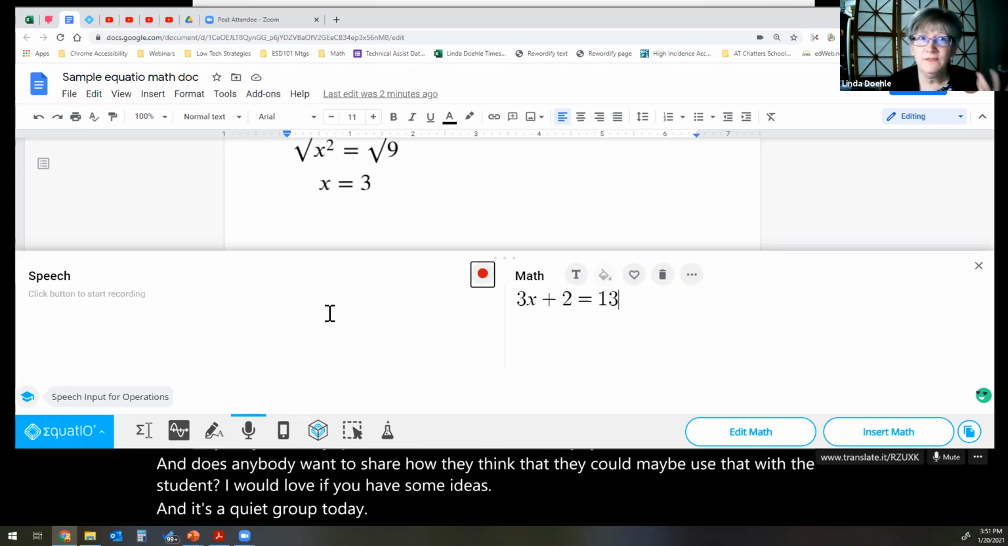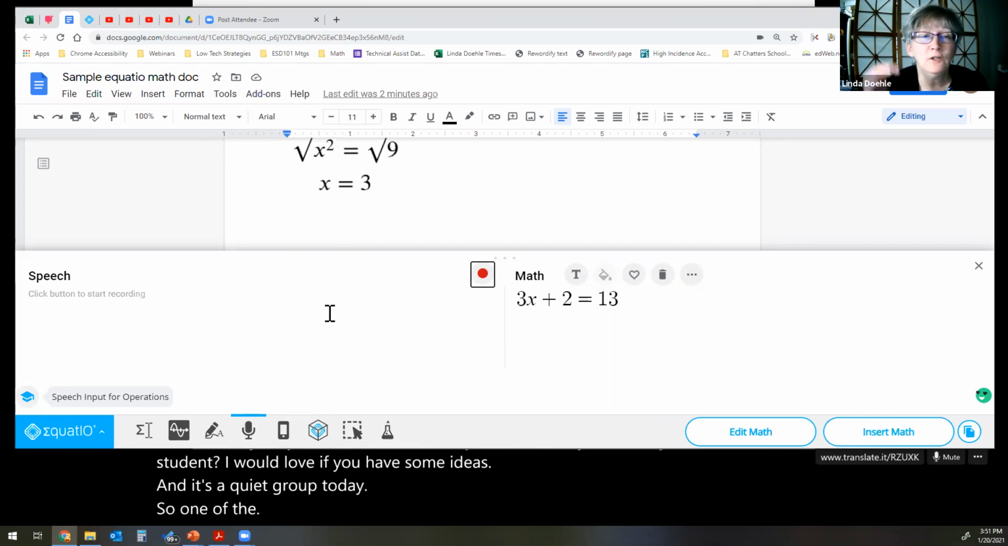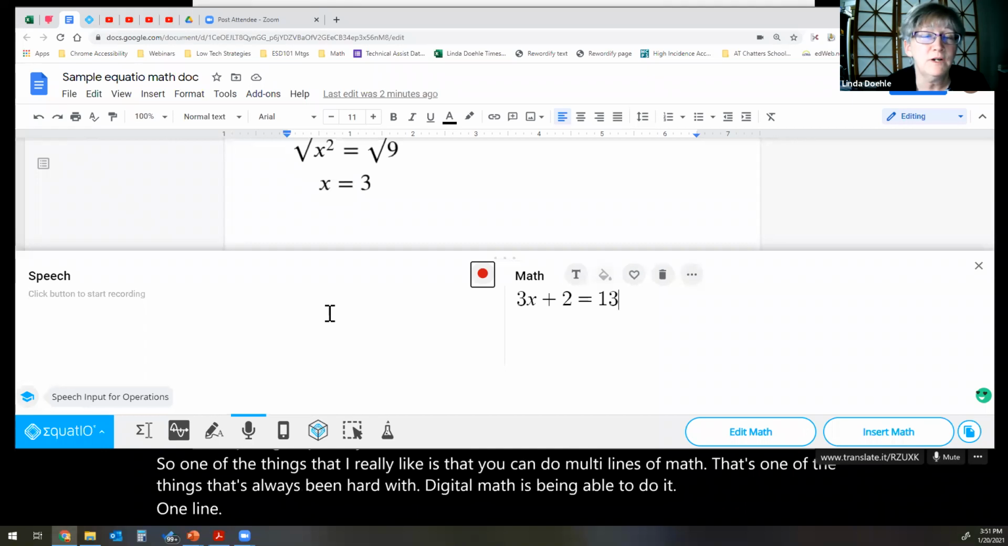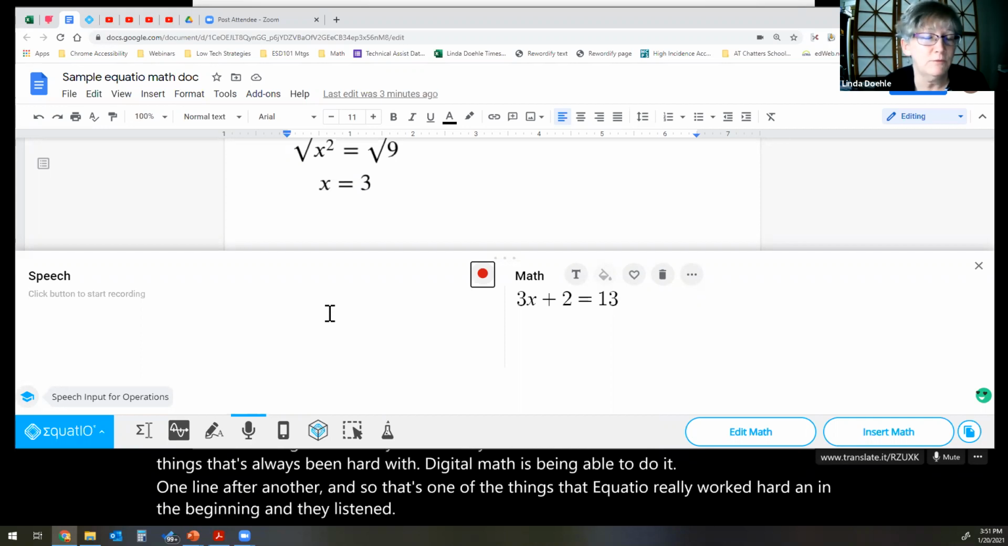So one of the things that I really like is that you can do multi-lines of math. That's one of the things that's always been hard with digital math, being able to do it one line after another. And so that's one of the things that EquatIO really worked hard on in the beginning, and they listened to people, and that was one of the things they added.